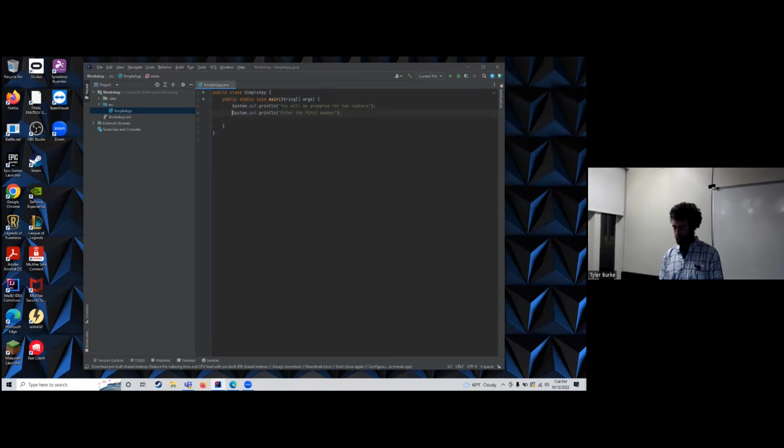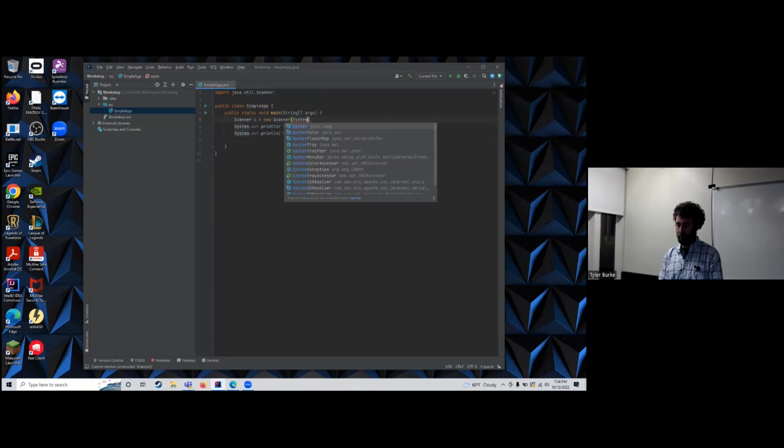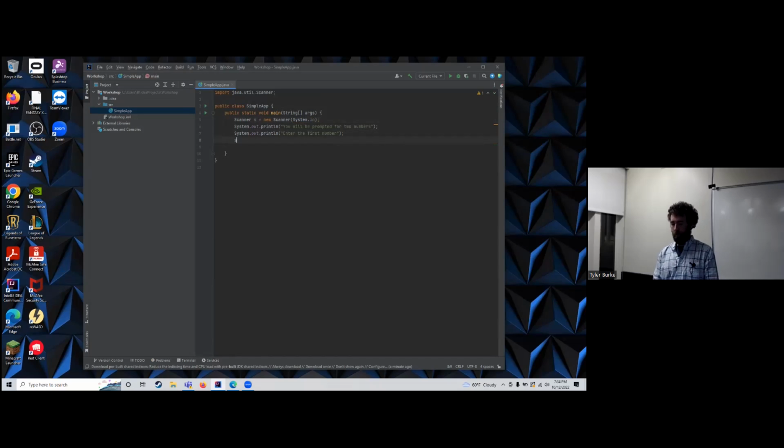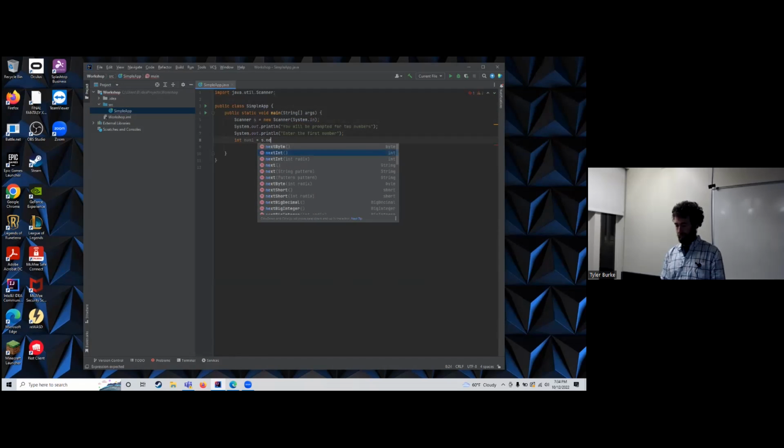Now, actually, I'll do this beforehand. We'll make a scanner to read System.in. Scanner s equals new Scanner, and we'll put it on the System.in stream. So now this scanner is going to read what the user types in the console. So we will do now int num1 equals s.nextInt. All right, so the first number has been prompted for and gathered from the user.